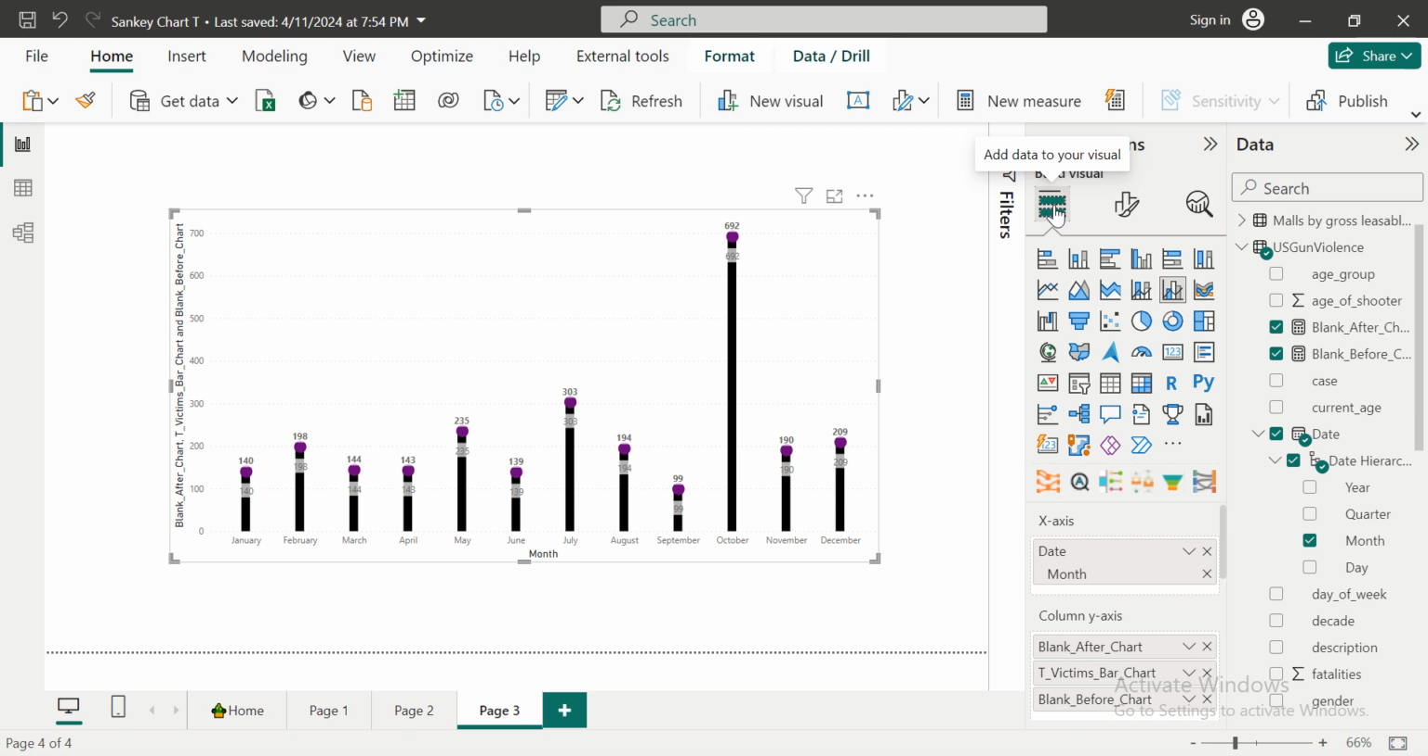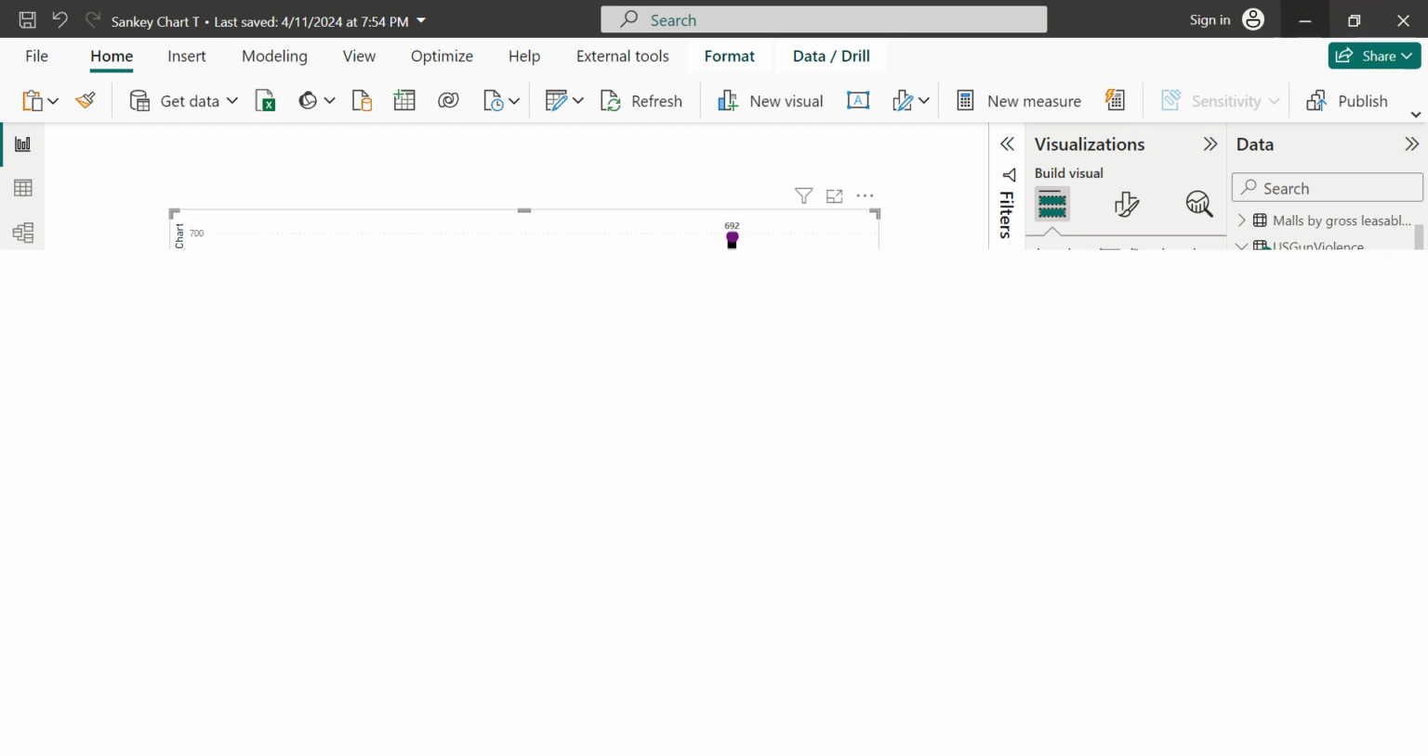That's your lollipop chart in Power BI. So let's quickly see how you can do the lollipop chart in Tableau. Now in Tableau it is a little bit easier and more technical. Now I need the gun violence occurred in US. This is the year.